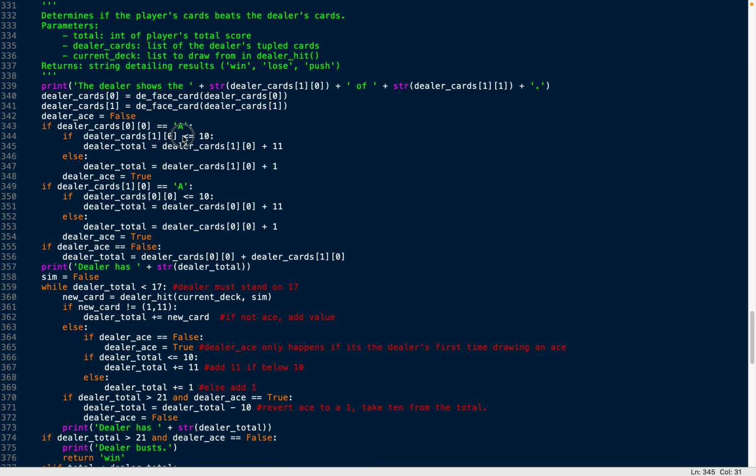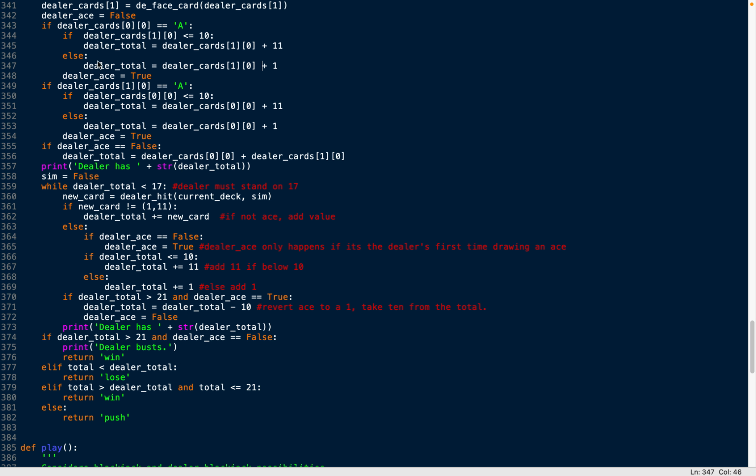This is about where I figured out how to do aces right, where if you're below 10, that means we take the 11. Otherwise, you take the 1. Yeah, this is just more checking for aces over here. Then we print what the dealer has, his total. We add up his cards.